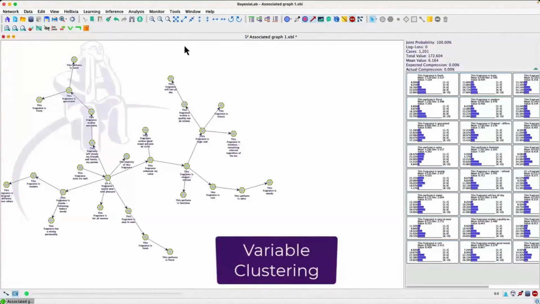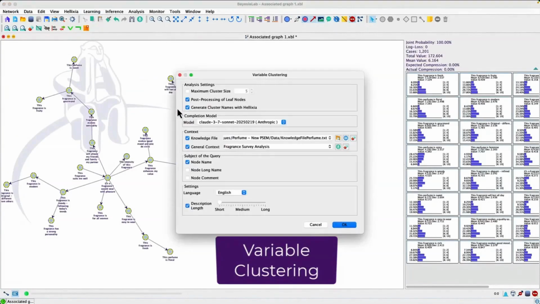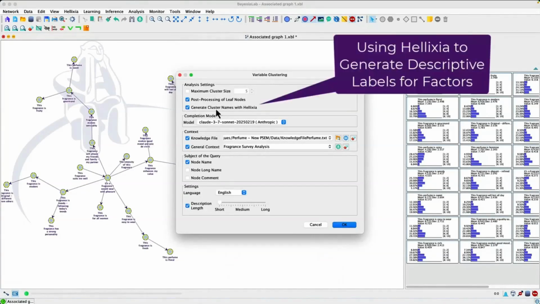So we have our network, so the one we machine learned just before, and we are in validation mode, and we go to variable clustering. We don't set any maximum numbers of clusters. We check the option processing of diff node and generate a cluster name with Hellixia. Then you can choose a completion model you want to use. So we have a large set of models. So I'm using by default Anthropic, but you can use OpenAI, you can use Gemini, Google, you can use Llama, you can do DeepSeek if you want, or your own endpoints if you have some.